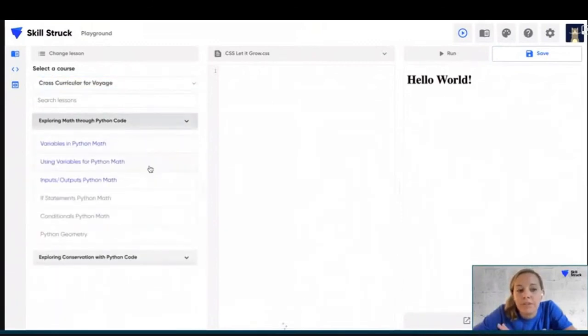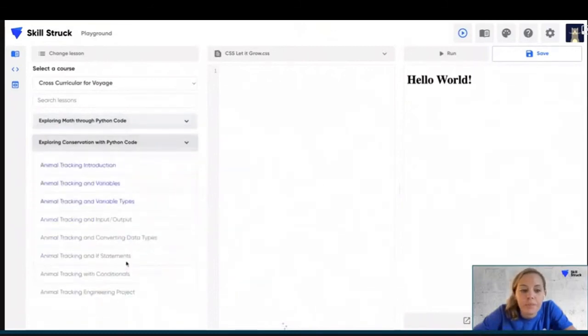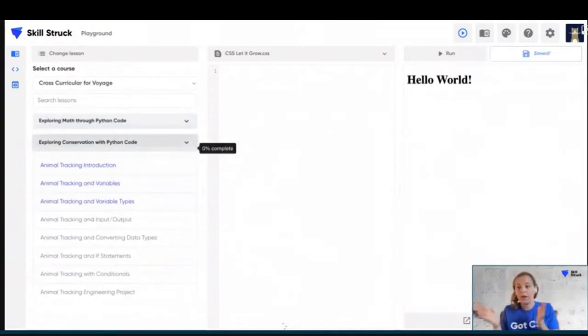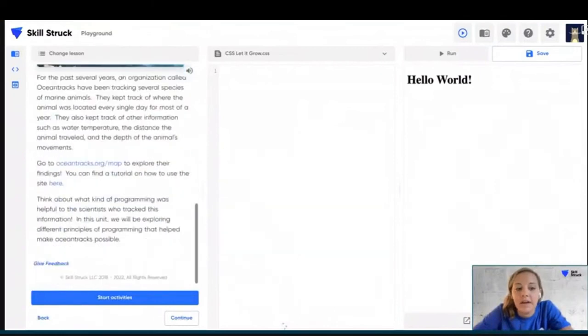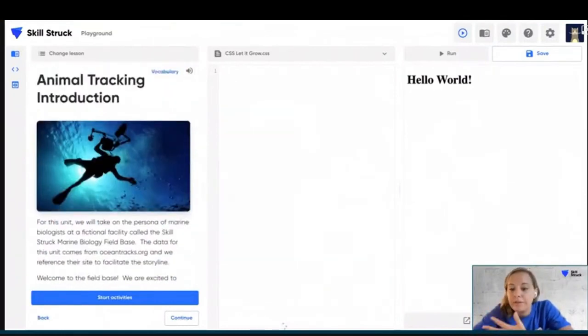So there's variables, using variables, and inputs, outputs open for you. And then there are some conservation things open as well. So if you're like, oh, I'd rather do some animal tracking, those are some available lessons too. So all built out for you, all having the text there. It can be very student-centered and student-facing. They can go off on their own, or you can lead that all together. So lots of cross-curricular just built in and available with these free links that you are seeing.